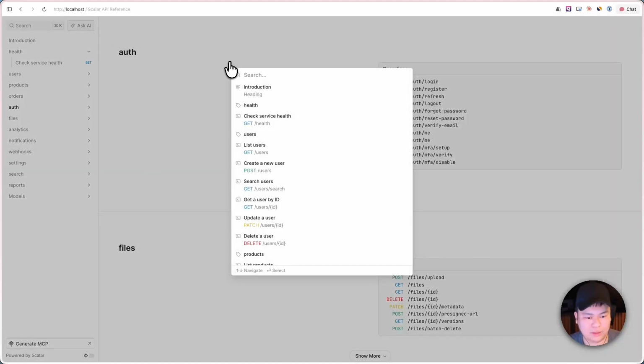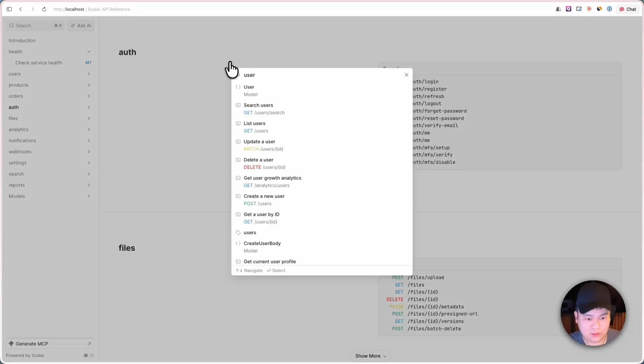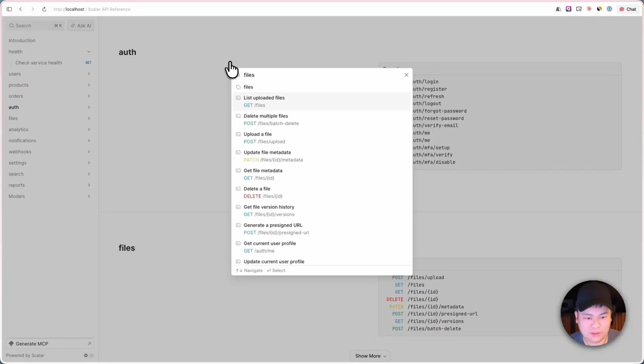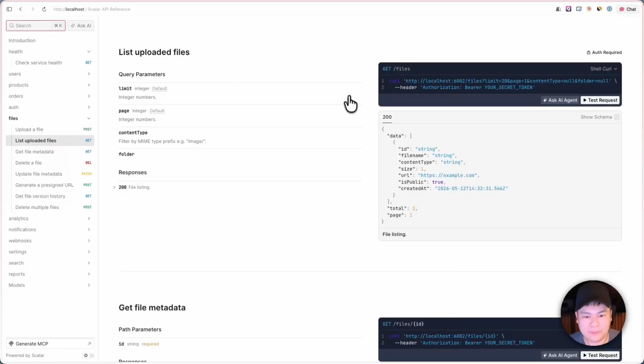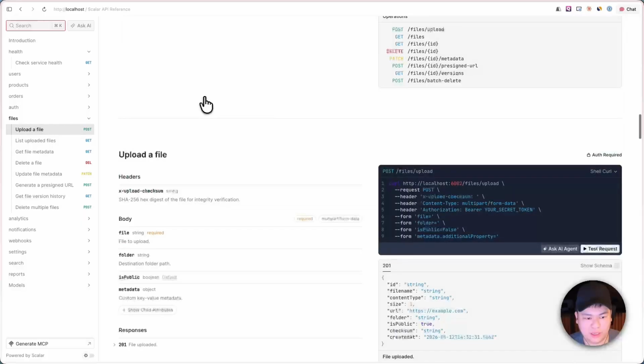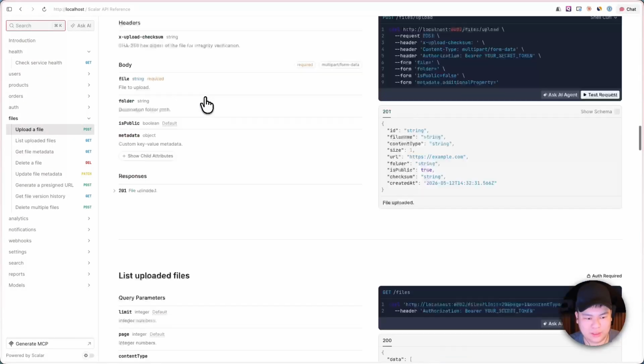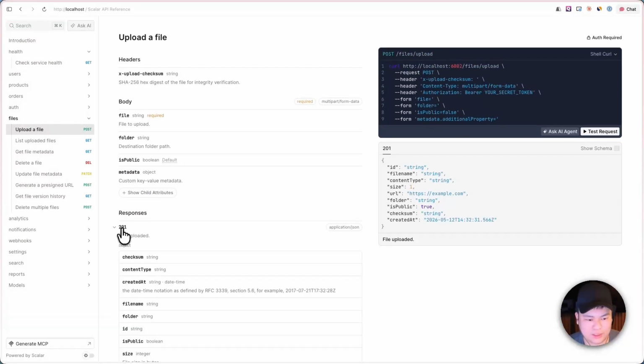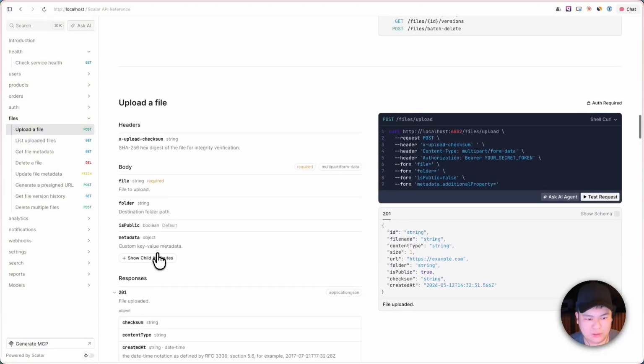We can click on here and we can search user, we can search files, and then we can use the up and down arrow keys and just go to the endpoint, and you get all the documentation here for the different endpoints, right? So I can, let's say, go to upload file. I can see the different responses like so.